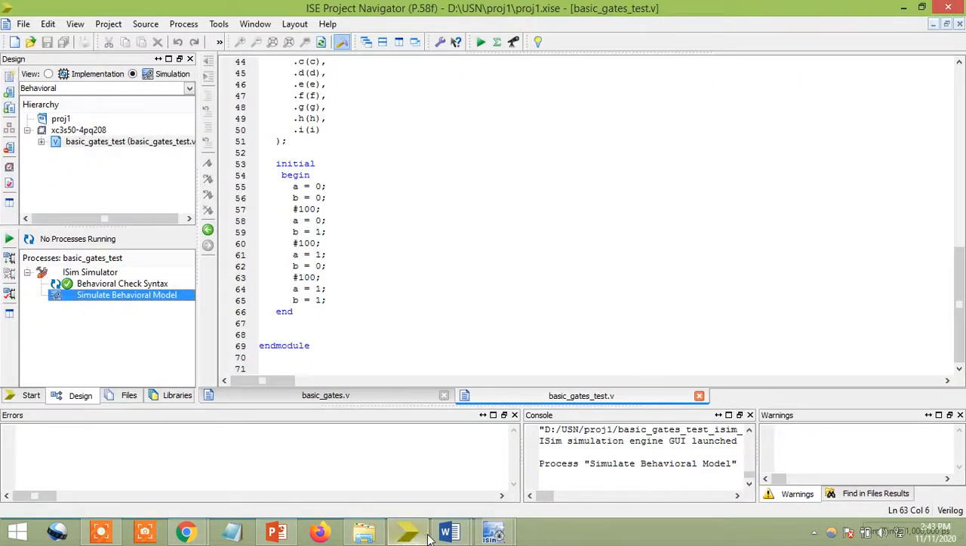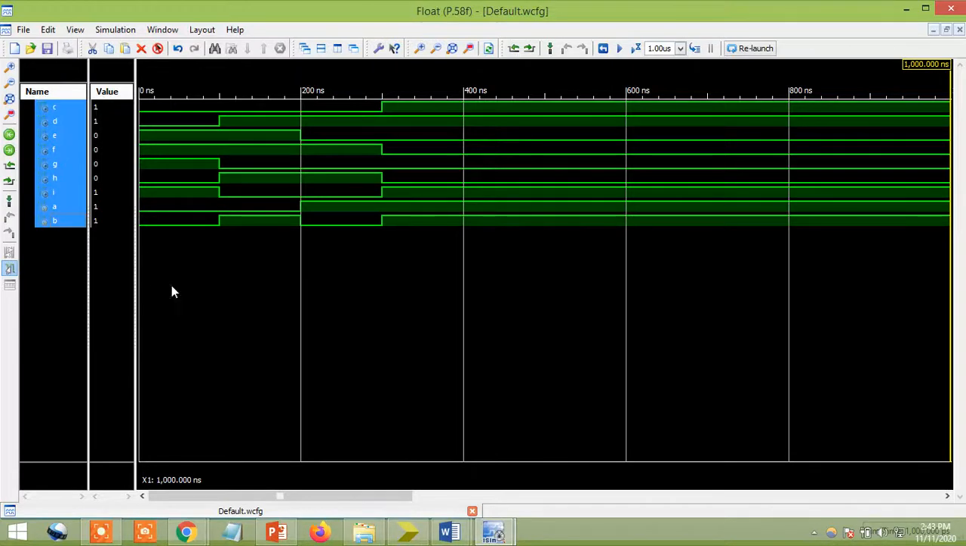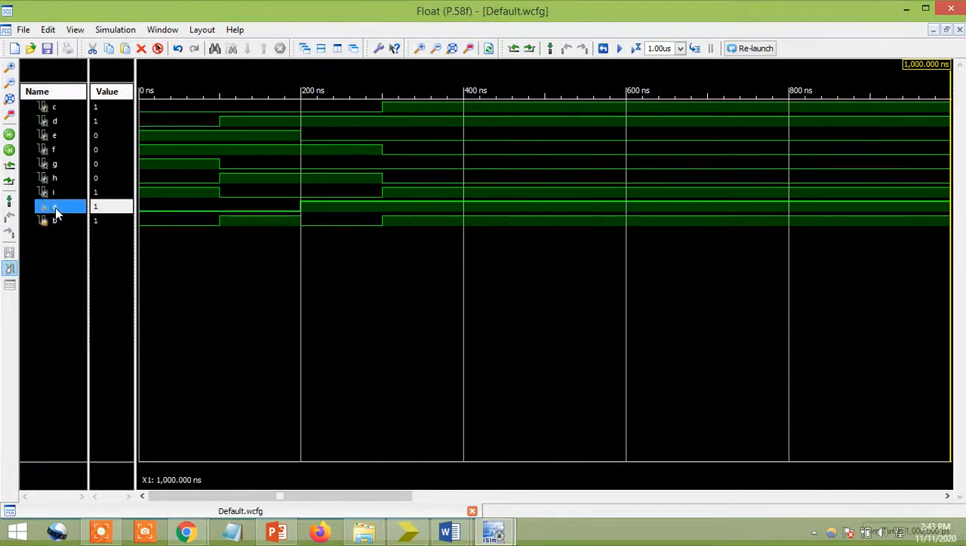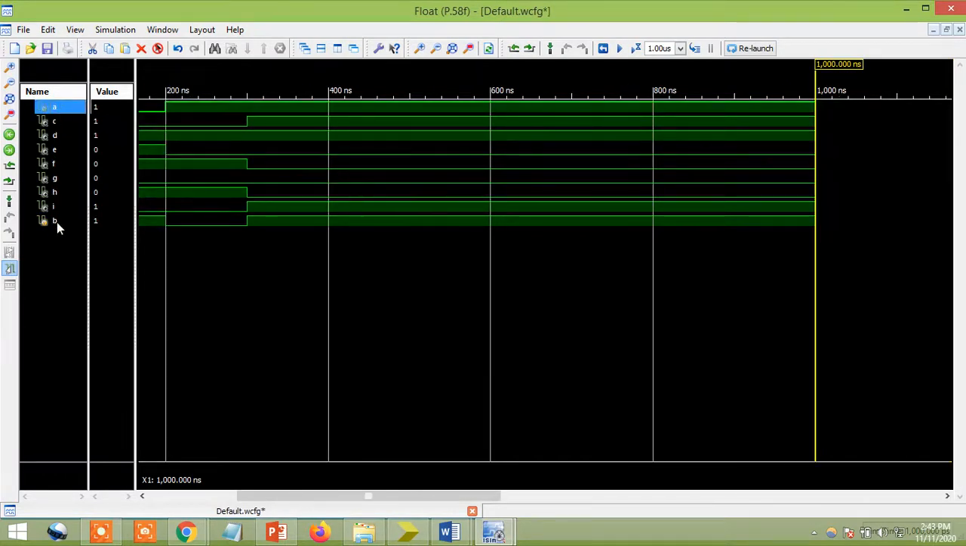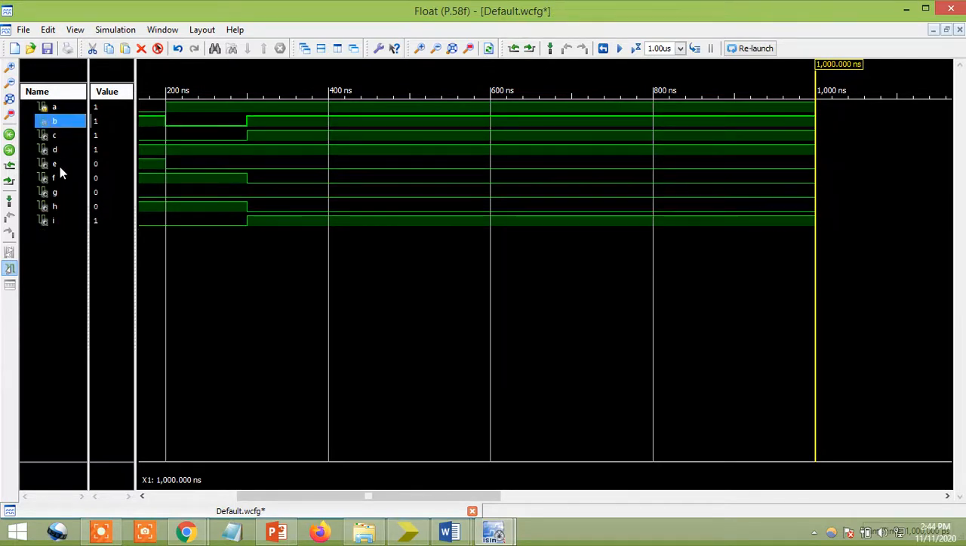How to arrange? Just go to that window. First A is there, just click here, click and drag to the top. A. Similarly just click and drag B. Next C D E F G H I. So these are the outputs. Now we can easily verify that. Let's move on to that.